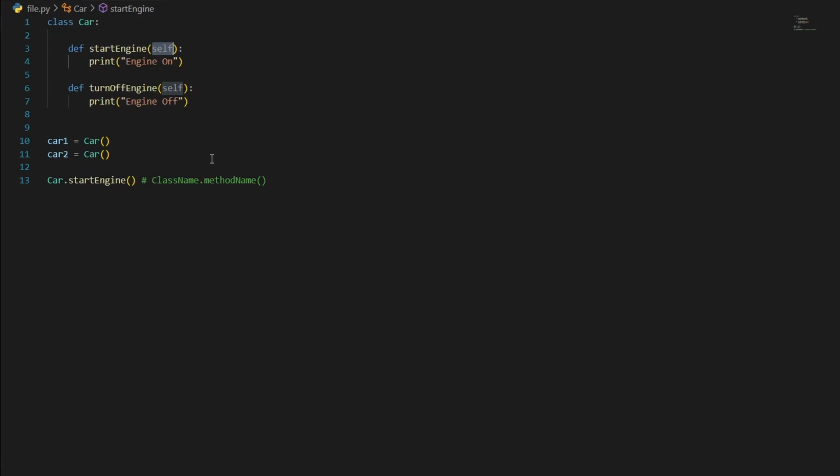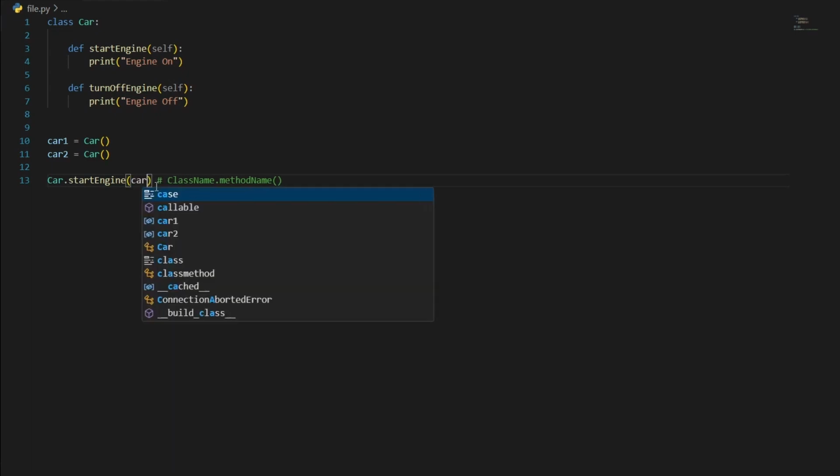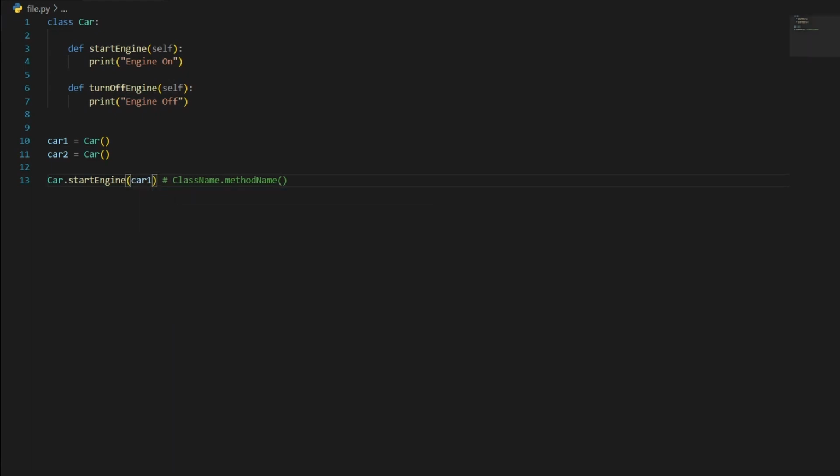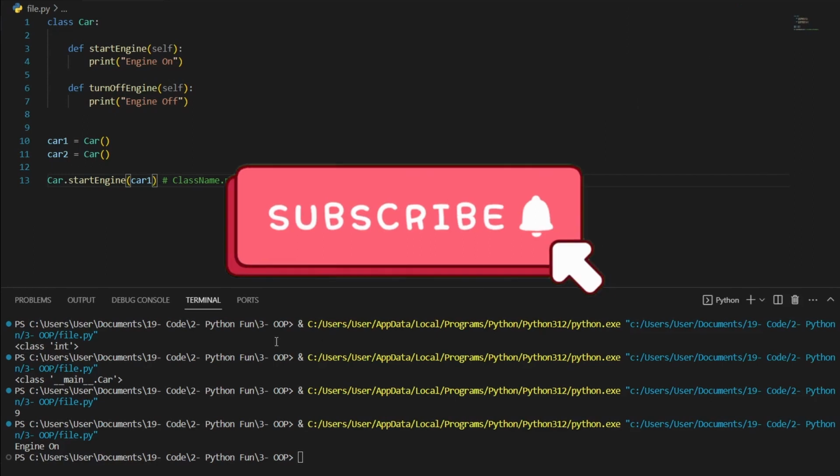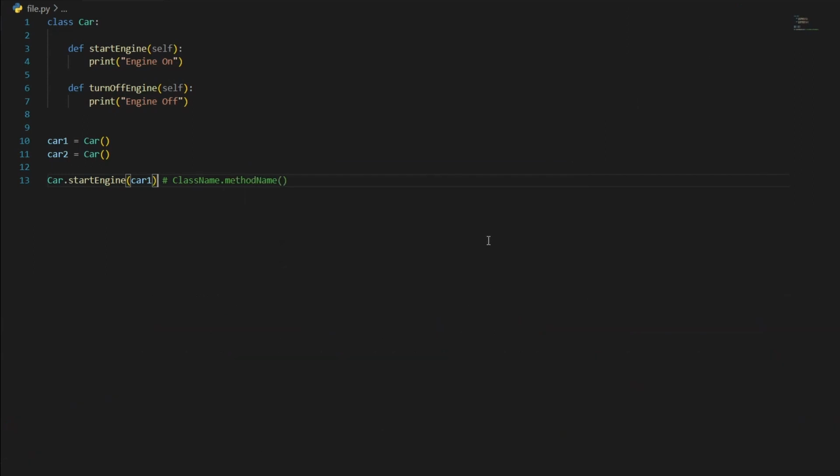So if you want to work with car1, self will be equal to car1. But if you want to work with car2, self will be equal to car2. So self is just the object, okay? So when you pass self, it means you're passing the object. So calling this method without mentioning which object you're going to work with is not going to give you the output that you expect, okay? So self will be equal to, in my case, car1. Let's start the engine of car1, and let me launch the code. I'll get engine on. So what I want you to know is that self represents the object that you are working with, okay?